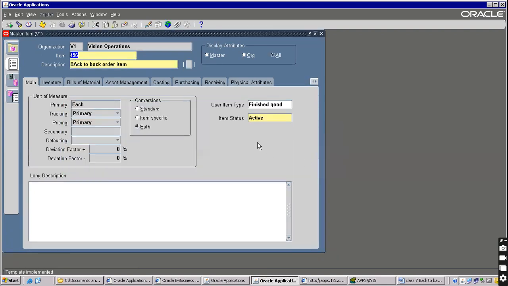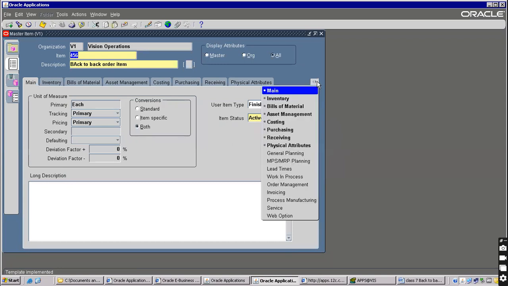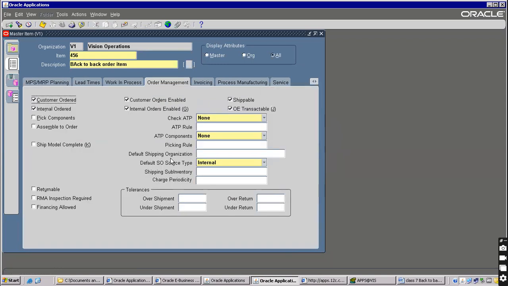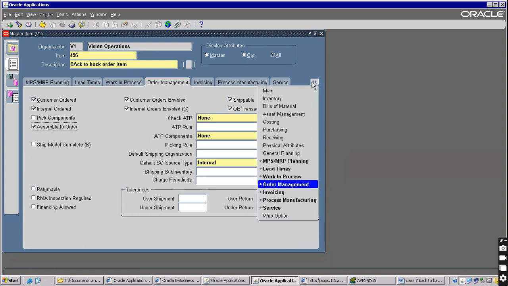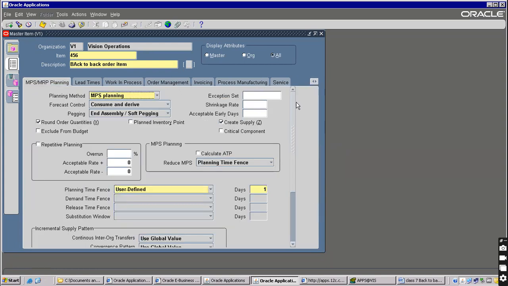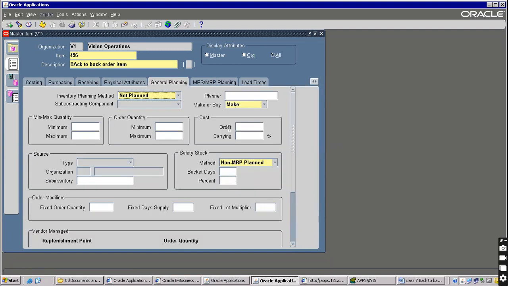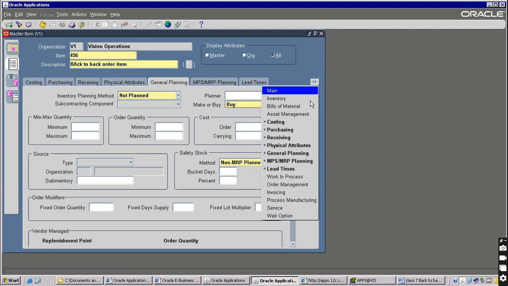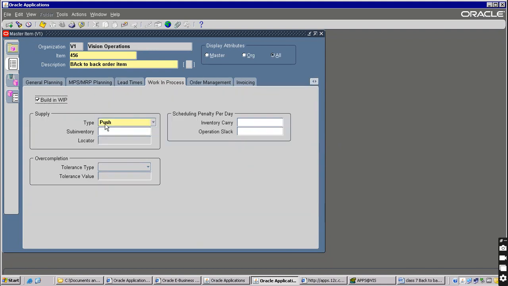After that, additional steps. You can go to Order Management here. There is ATO. These are all terminology: assemble to order, process to order, configure to order. That's another module we don't need to know. But right now, the ATO checkbox. Then the General Planning tab. We are not making items here. We are buying, right? So we have to use Buy here. Then WIP, work in process. So Build in WIP must be checked here.